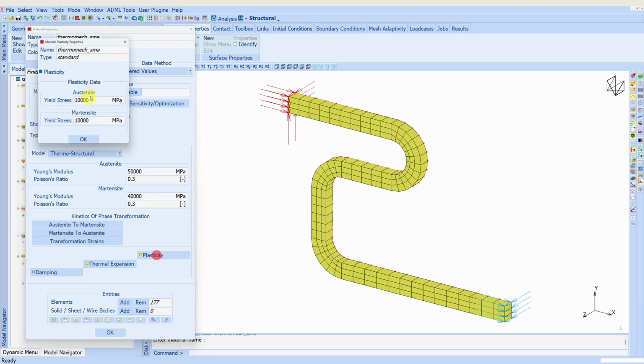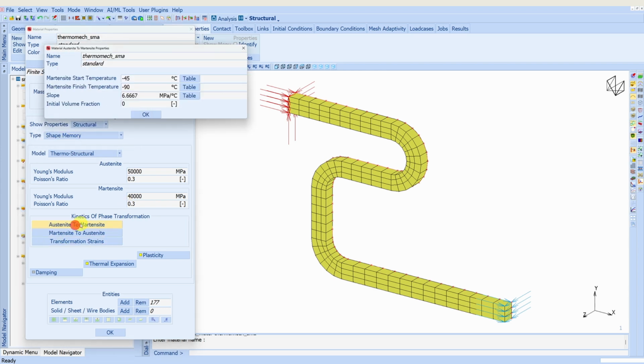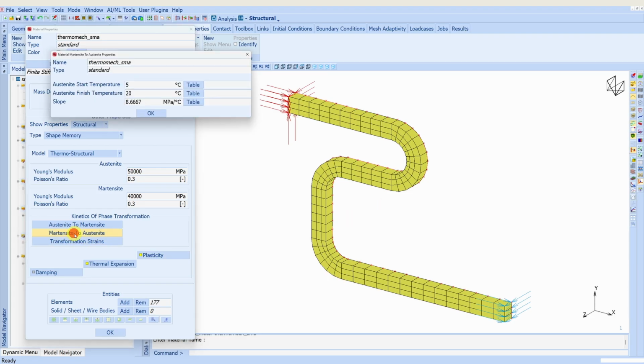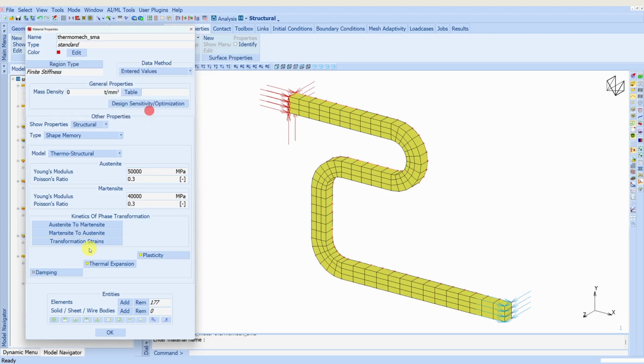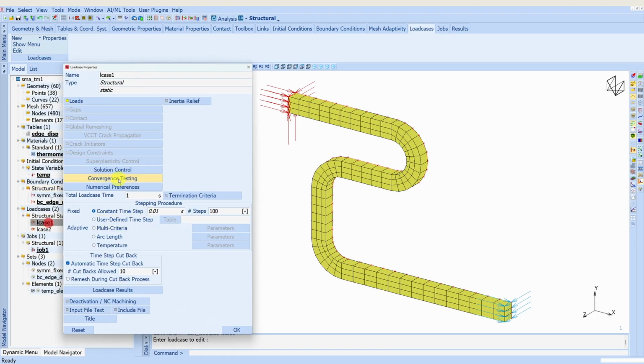We have plasticity defined over here. The transformation temperatures are over here. Initially, we are starting with 0 volume fraction of martensite. Hence, entire part is austenite. Transformation temperatures for austenite. And finally, the G function. Say OK. 2 load cases are defined.